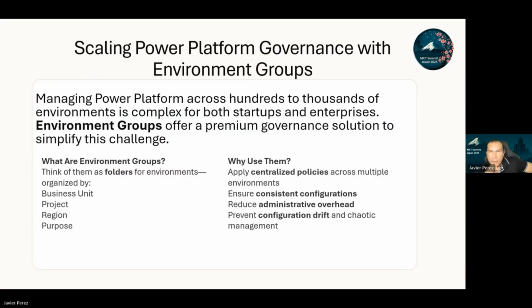Then we have another feature in Power Platform, which is environment groups. Environment groups give us the control that we need when we have hundreds or thousands of environments. But remember, all environments have storage in the Power Platform database, and we must monitor all this storage. Okay, then, what are environment groups?